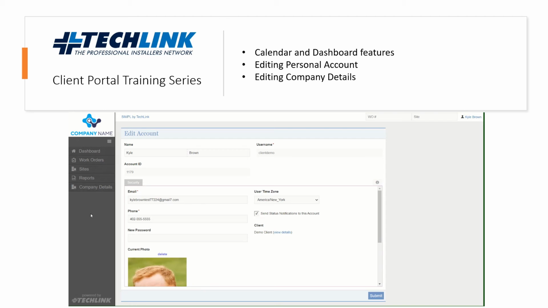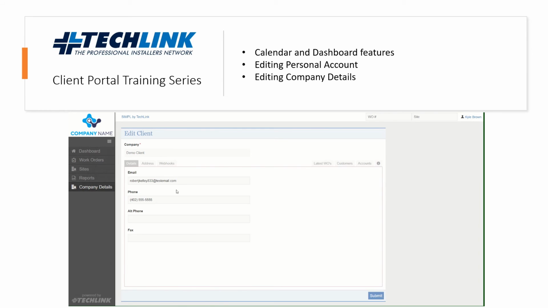Then the final thing I want to cover is editing your company details. If we come here to company details, this is where you're going to input your company's main email address, the main phone number, the main address if you wish. If we come over to accounts tab, this is going to list out all of the accounts that we have created underneath your company within our portal.